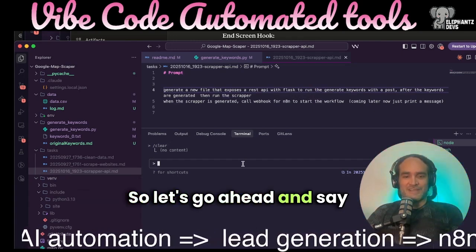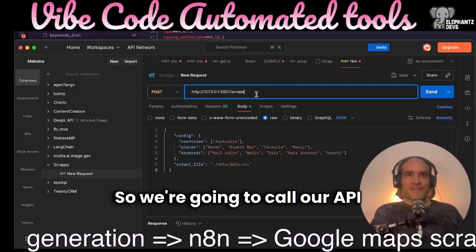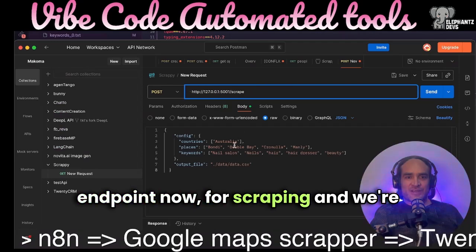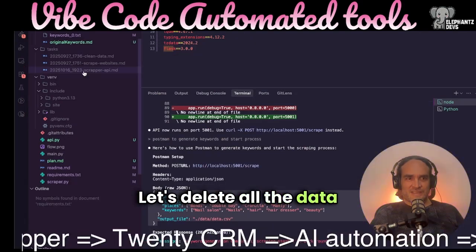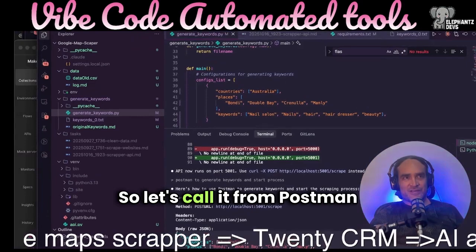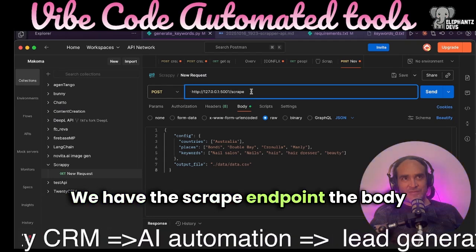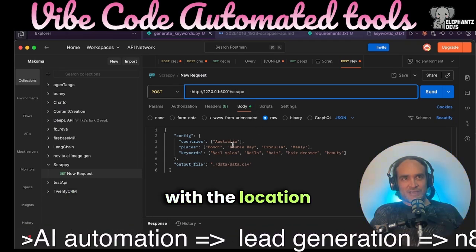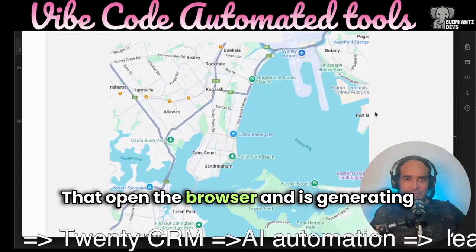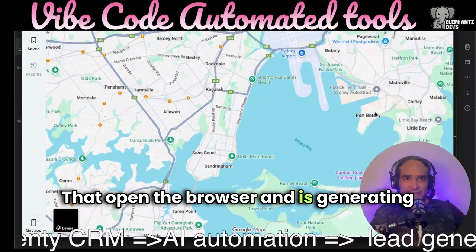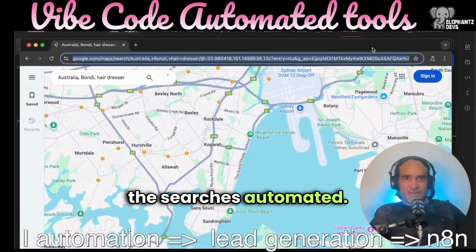So let's go ahead and say to Claude to execute that. So we're going to call our API endpoint now for scraping, and we're going to say these new keywords. Let's delete all the data that we have previous. So let's call it from Postman and see what happens. In Postman we have the scrape endpoint, the body with the location that we want to scrape. Excellent, that opened the browser and is generating the searches automated.